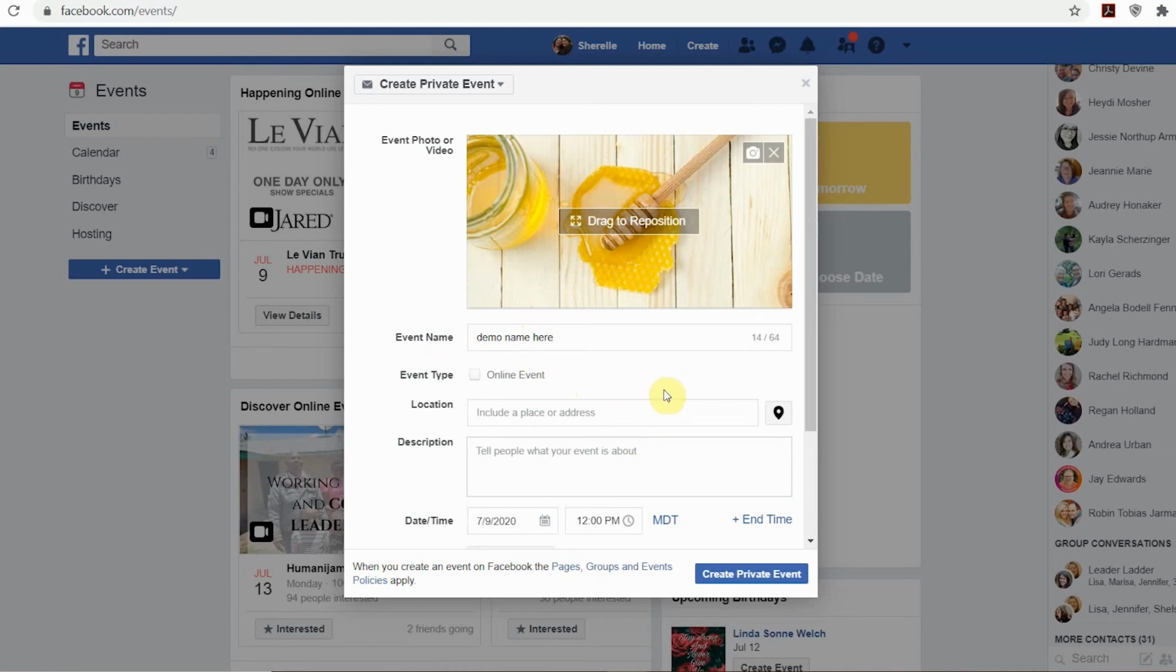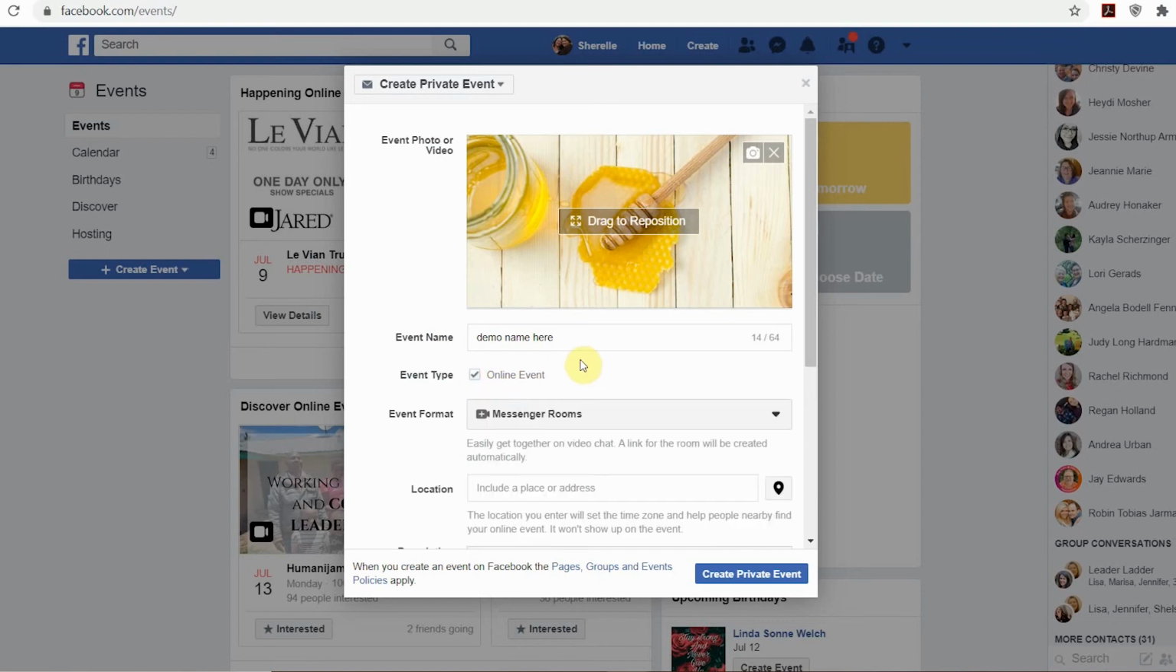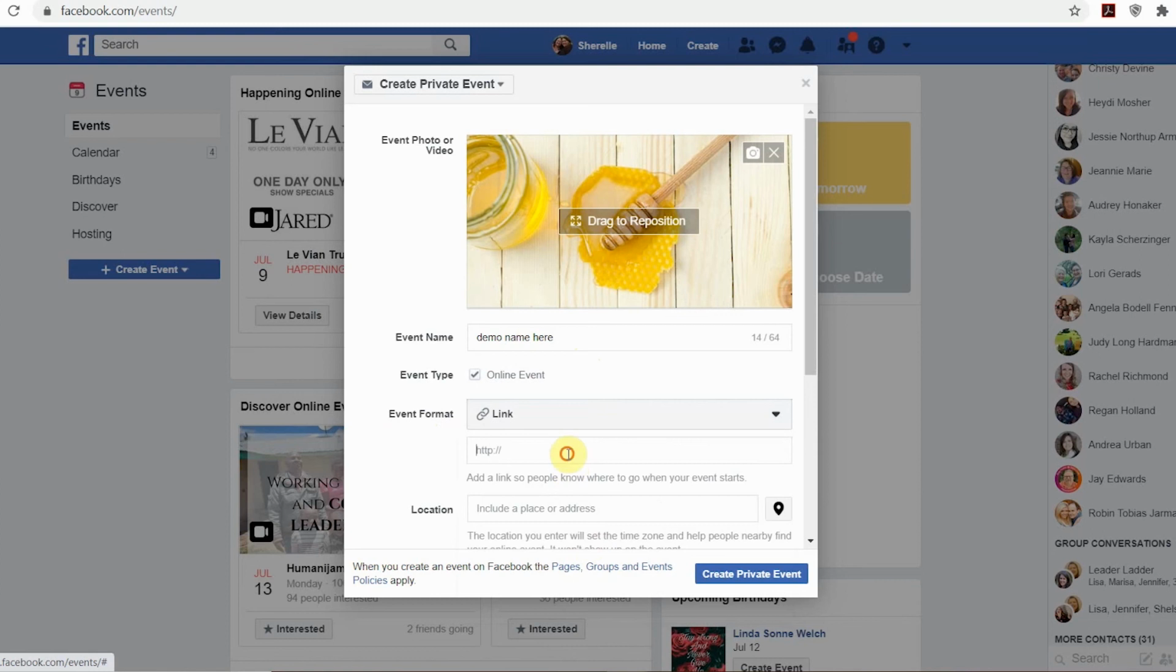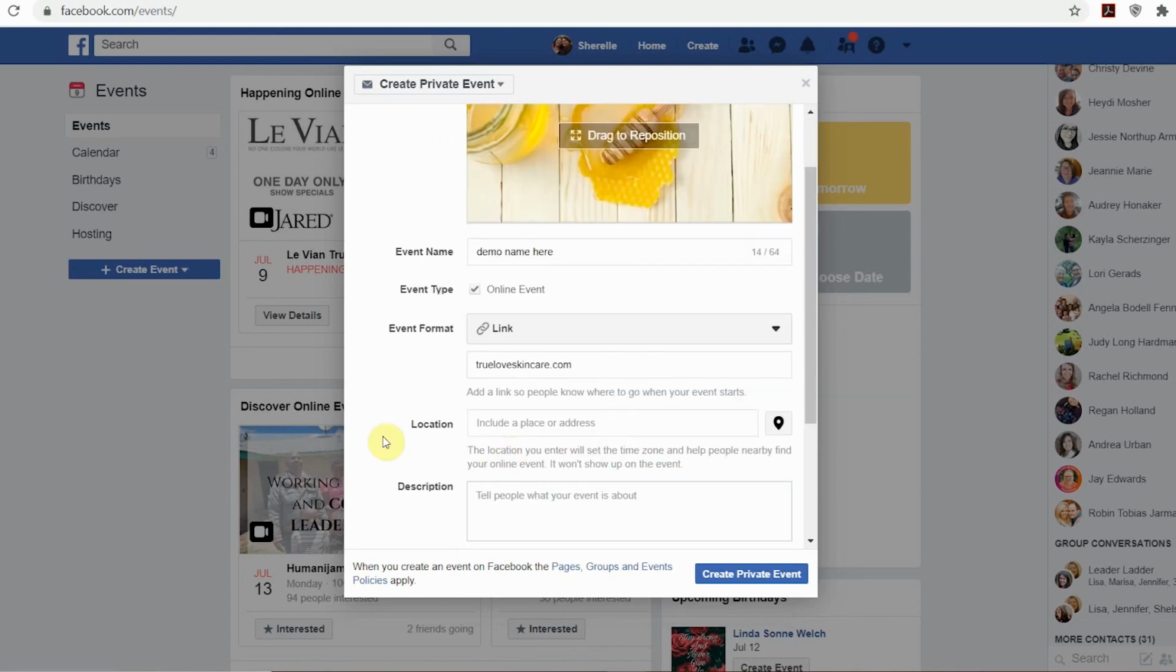Since this is purely an online event, select Online Event Box. This will bring up another option bar called Event Format. Select the bar for a drop-down menu, and then select the link option. Then add your sales link here. Please skip the location bar.